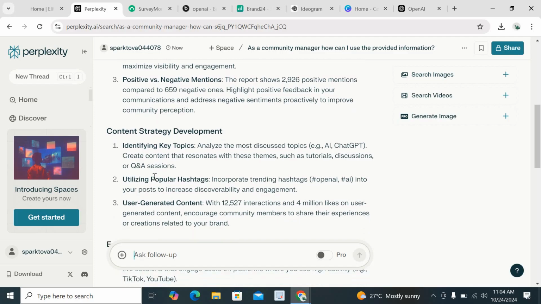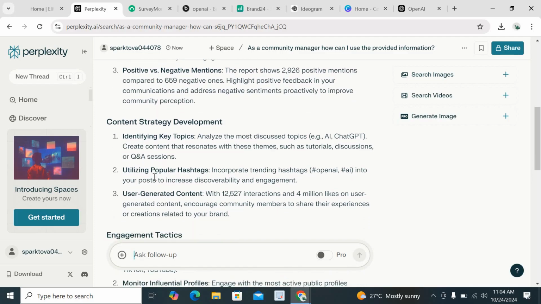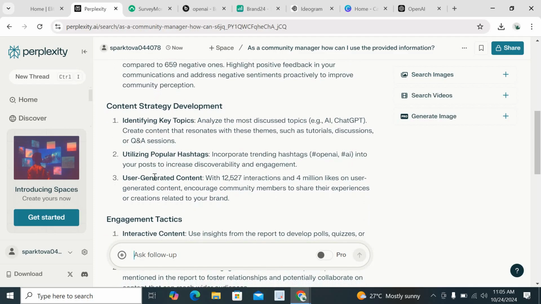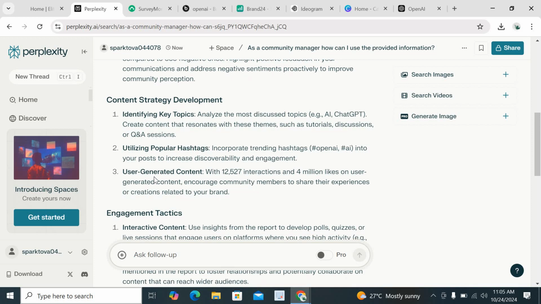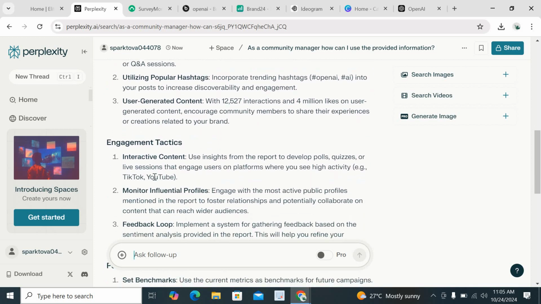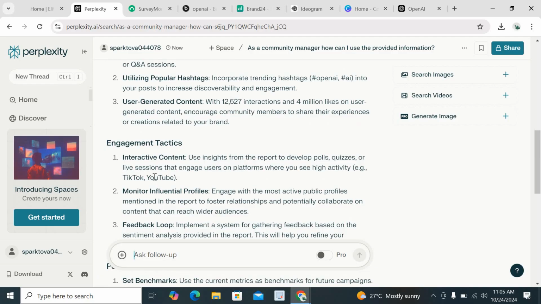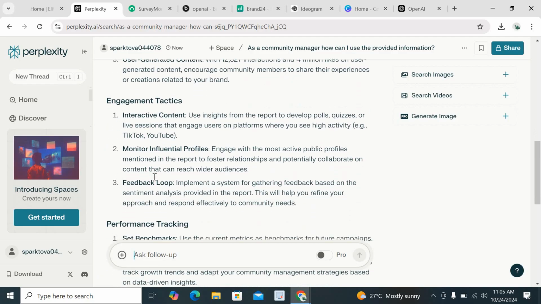All right, so content strategy development. You can identify key topics, analyze the most discussed topics, which is AI, ChatGPT, and create contents that resonate with these themes, such as tutorials, discussions, or Q&A sessions. You can utilize popular hashtags as well. You do user-generated content and all of this other stuff. So that's for that.